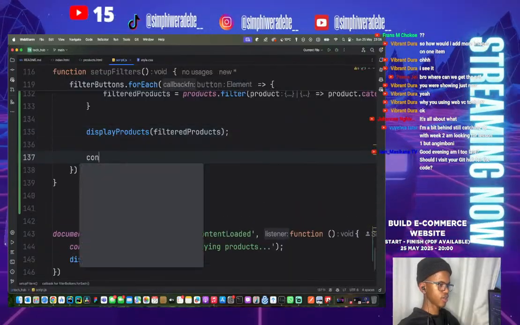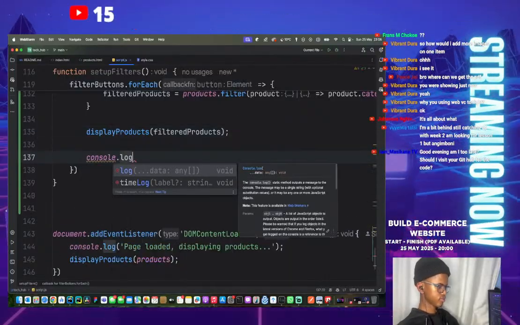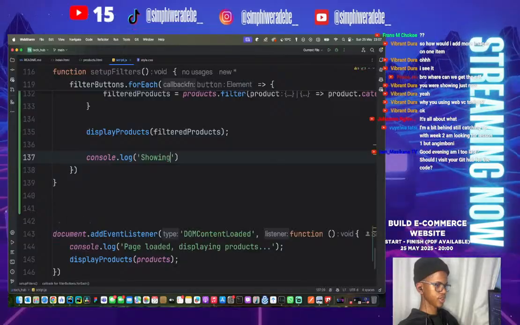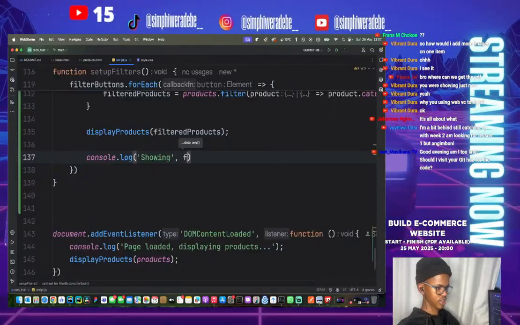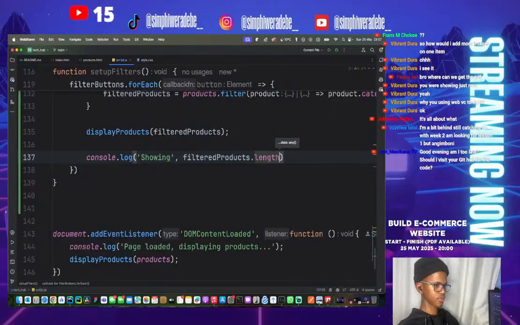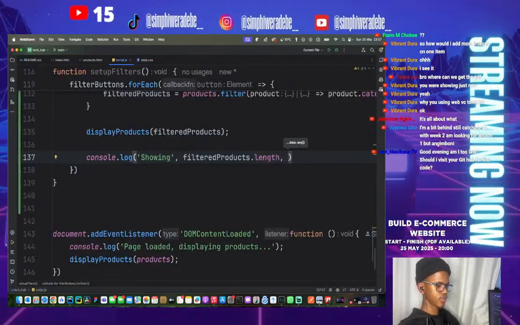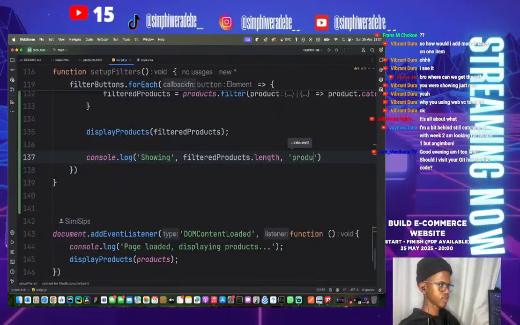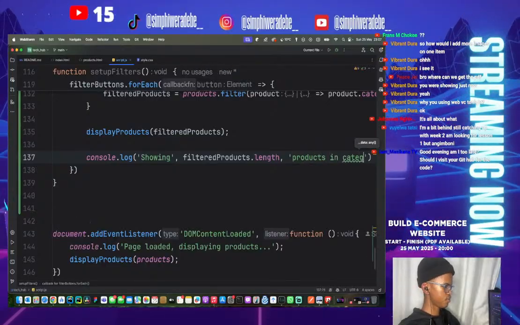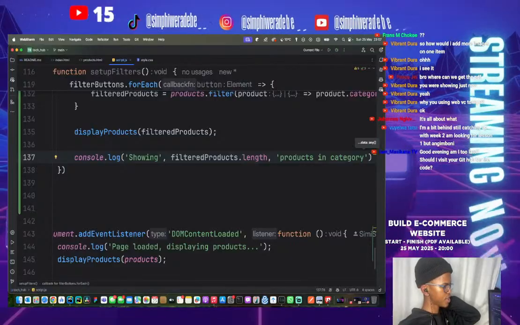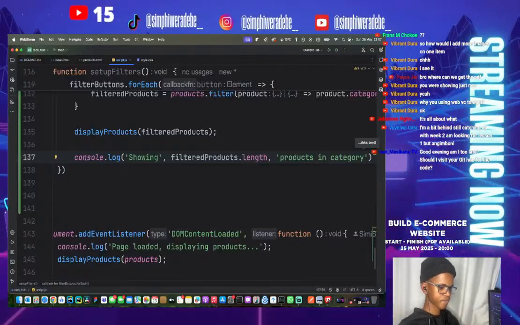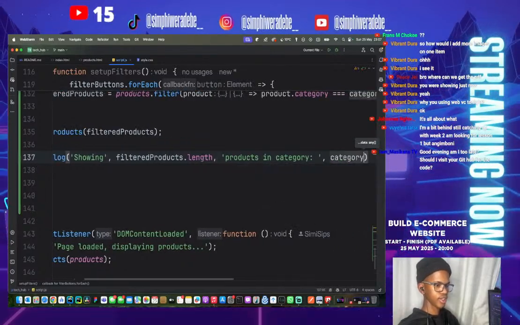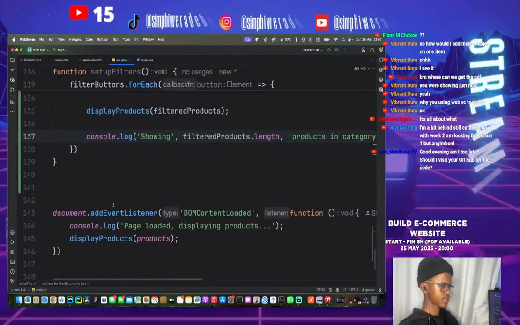Then we can have a console.log where we show our length. To show the length, you can just say filtered products.length, which will return the length of the products you have. And then you can add products in category, so we're just saying which category products we are actually looking at. Then you can just say category, so that fills in those details for us.